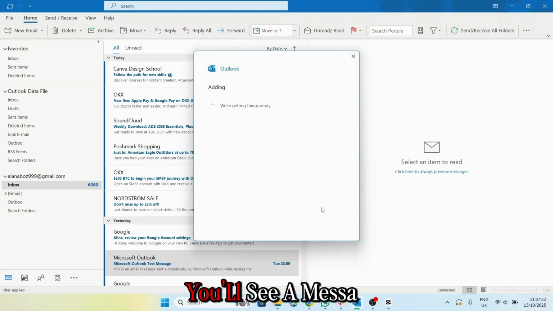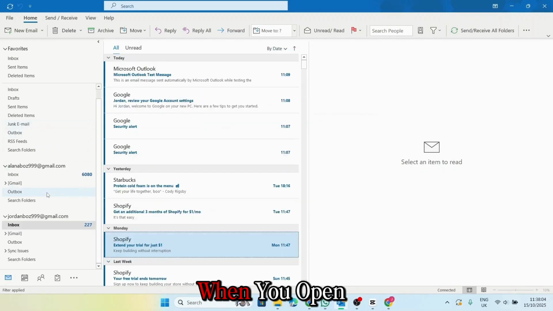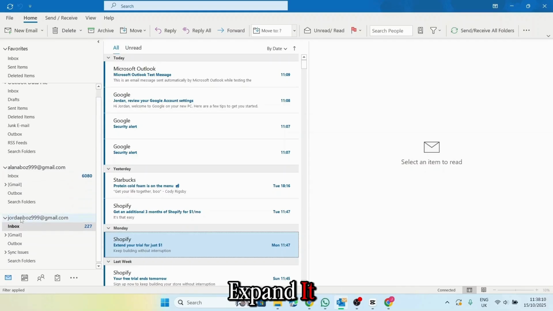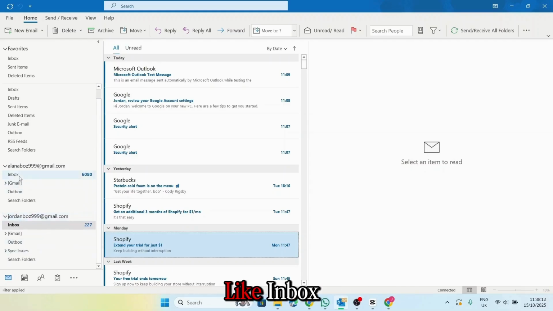Once that's done, you'll see a message saying your account was successfully added. Click Done and you're ready to go. When you open Outlook now, you'll see your Gmail listed in the sidebar as a separate mailbox. If you expand it, you'll notice folders like Inbox, Sent, Drafts, and any custom labels you've made in Gmail.